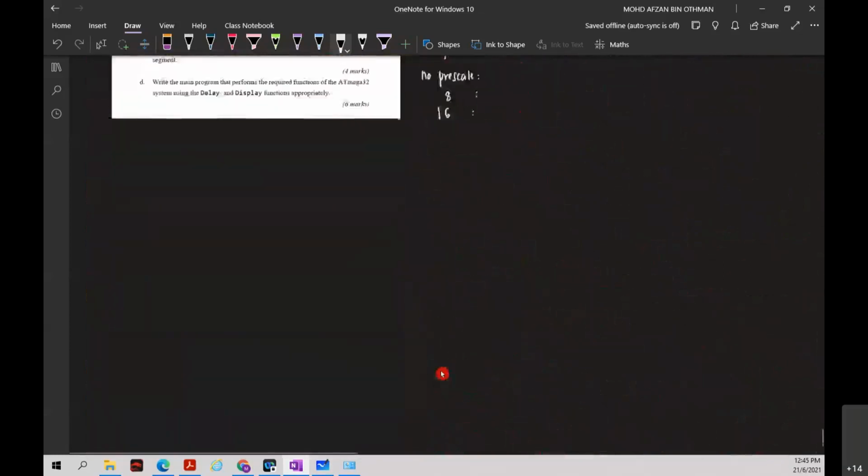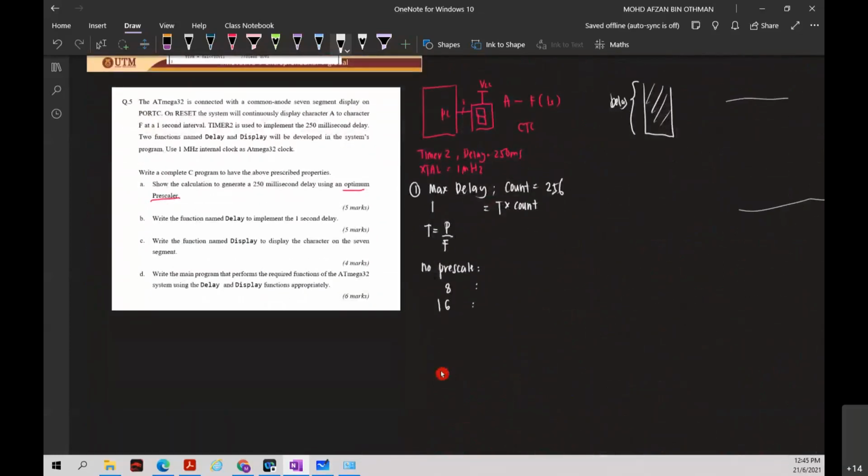Which ones were they? So 8, 32, 64, 128, 256, and 1024. We're going to calculate the maximum delay for each of these prescales, and then after that we can decide which prescale we are going to use, the optimum prescale that we're going to use.